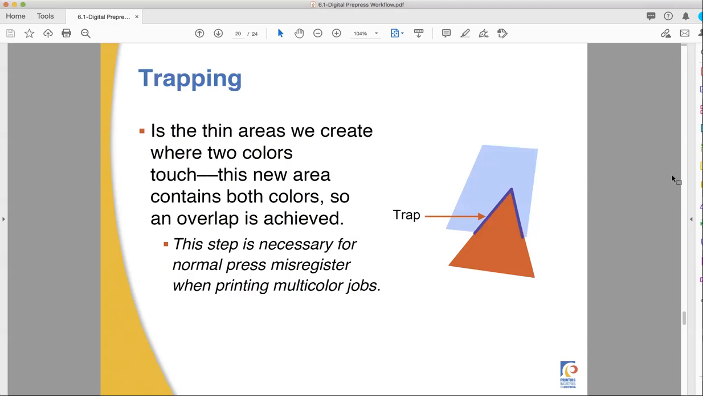Trapping brings me back to one of my favorite awkward analogies ever. Also, the Admiral Ackbar clip you had to watch right before this one, because it's a trap. So trapping is a way of overlapping the different colors from different print plates so there's no gap between. Trap to avoid the gap.